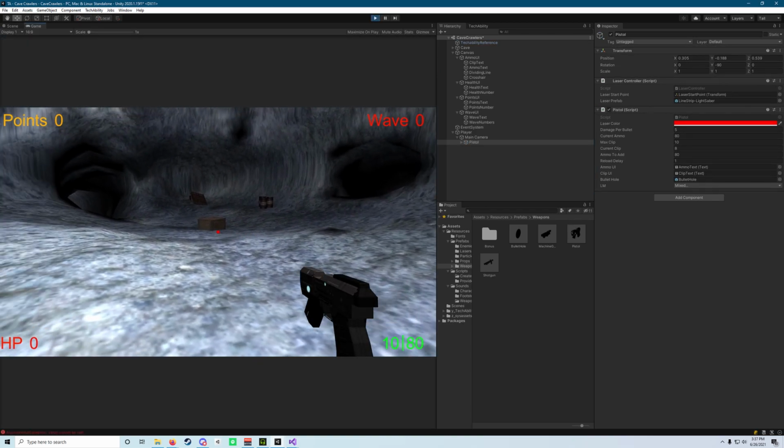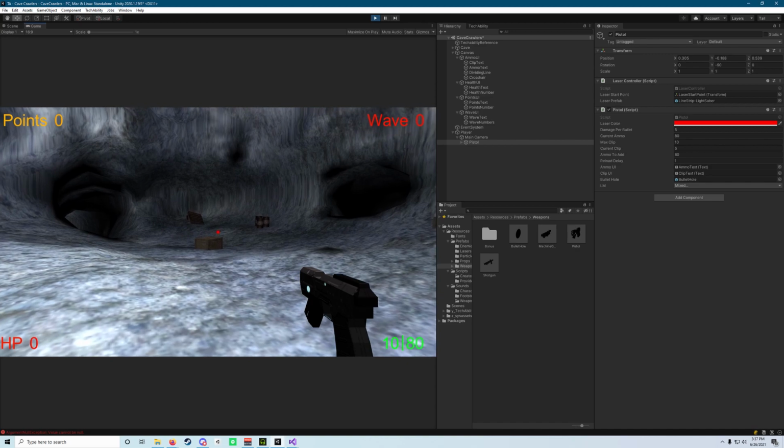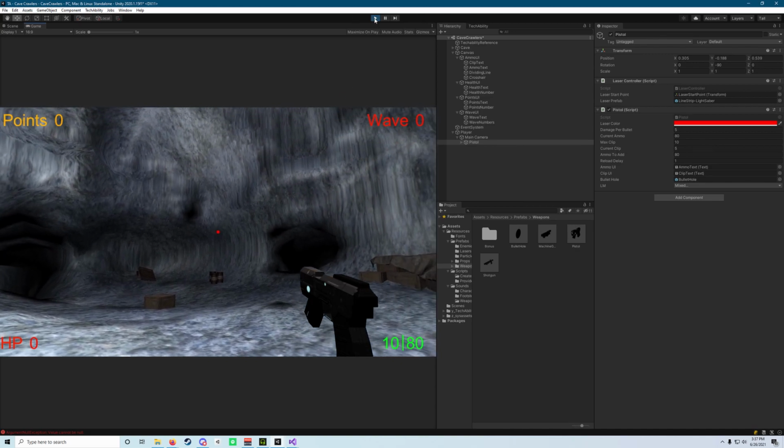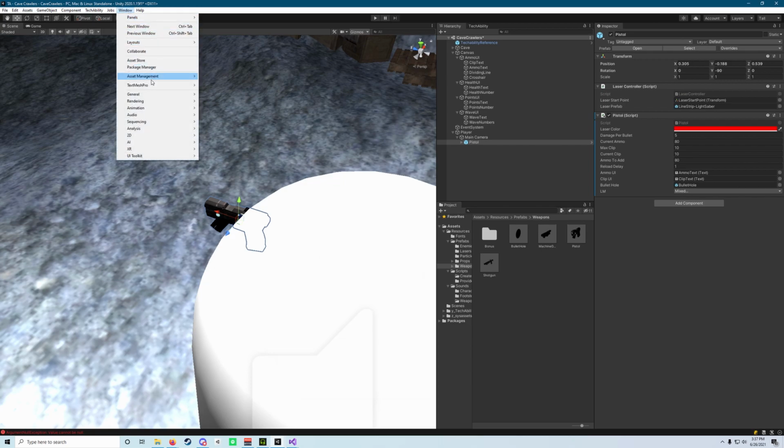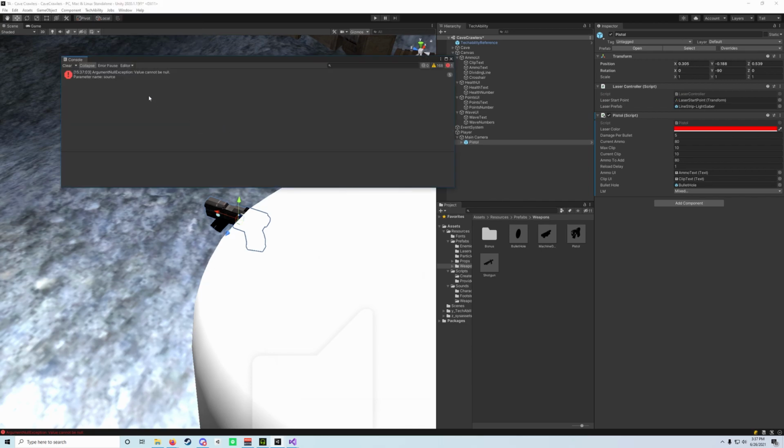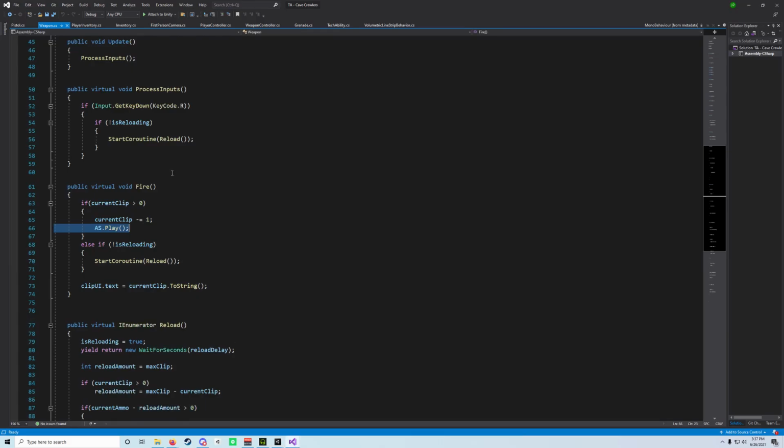Now, if I hit play, I've got my gun selected here, and if I shoot, oh, nothing happens. I wonder why that is. Let's take a look and see what's happening. So I'm actually going to open my console. I'm going to hit Window, General, Console. And it says value cannot be null, in Weapon.Fire at line 66. Let's see what that is. Oh, it says as.play is the value that's null.